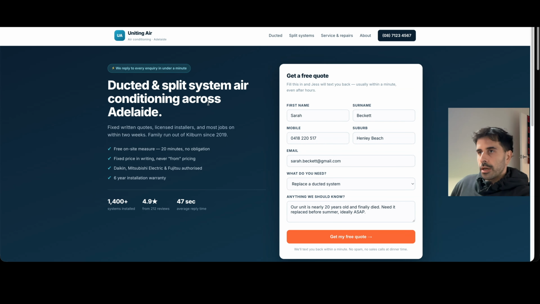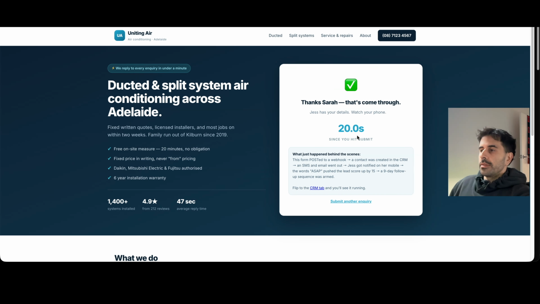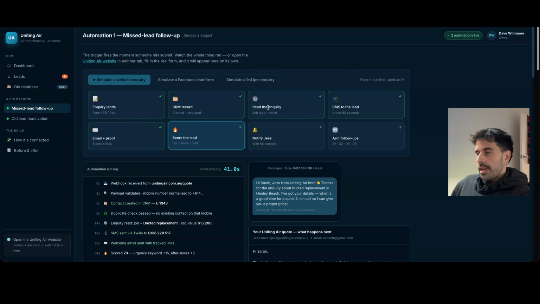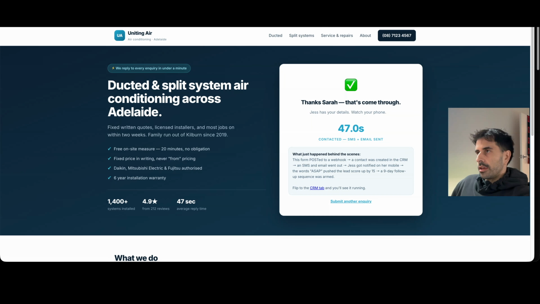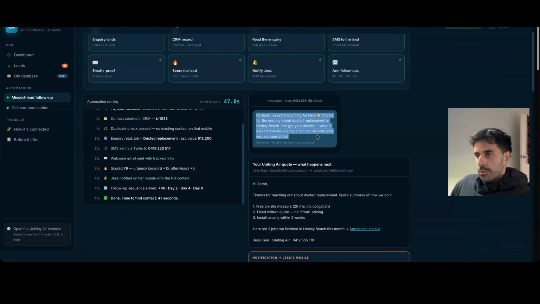So here, for example, this is their website. Sarah comes in, a potential prospect. She says her ducted air conditioning is dying. It's 20 years old. She puts in her details. She's from Henley Beach. Now, the key thing to pay attention to here is that it's 9 p.m. She submits this, and within 60 seconds, see how there's a chain of events occurring, all because she clicked on that form. She gets an SMS within that 60 seconds.